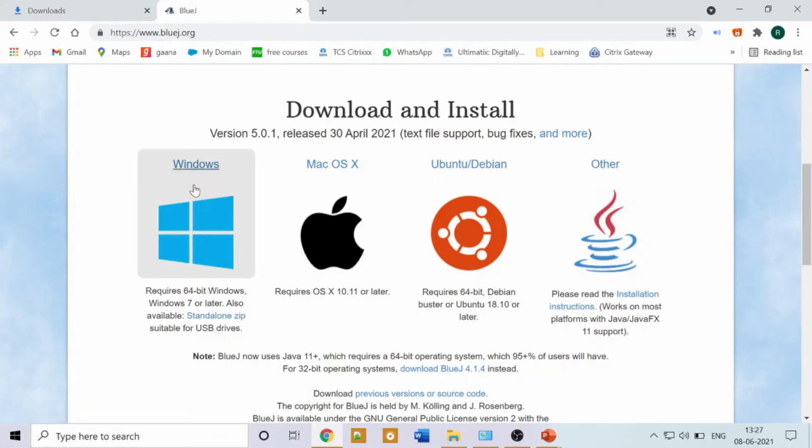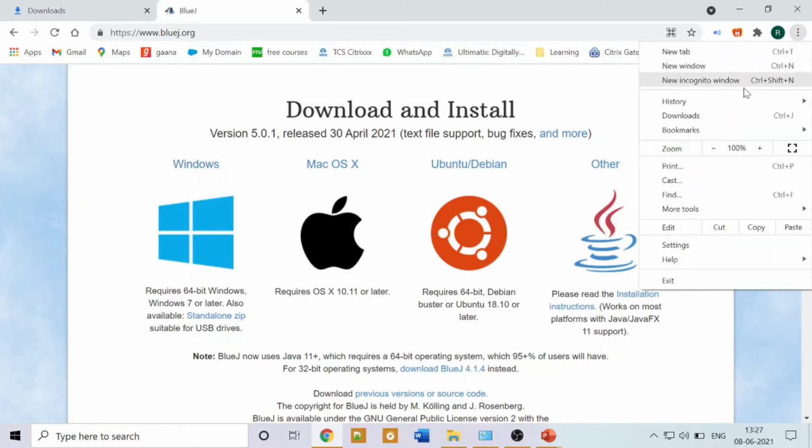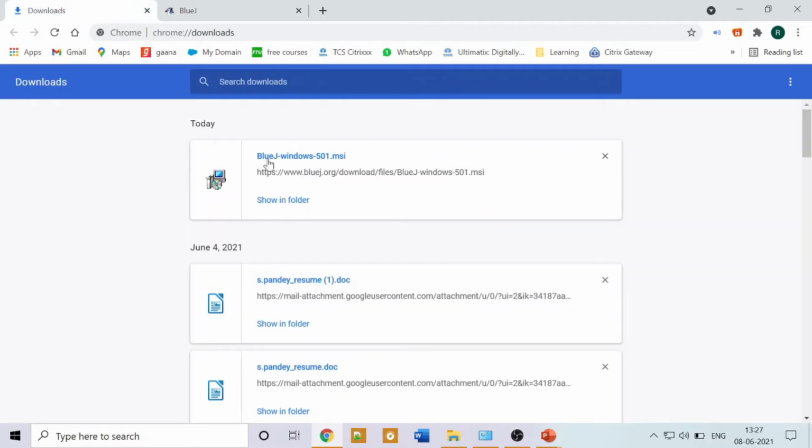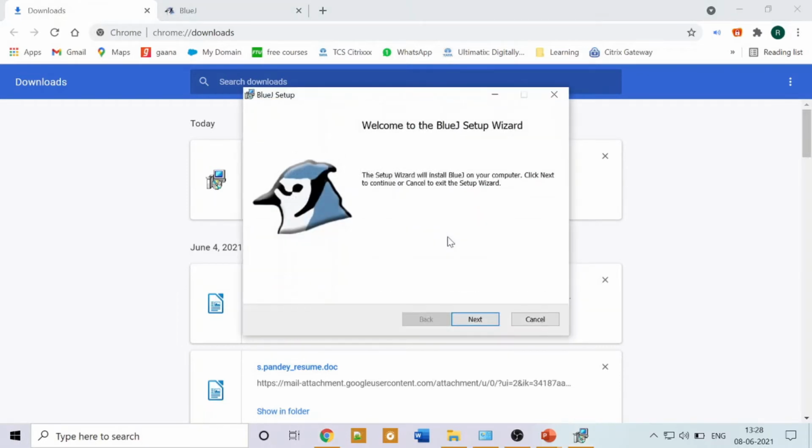So let's say you're using Windows, which is very popular and most of you are using that. Just click on that and it will start downloading the setup file for Windows. I won't do it because I have already downloaded the setup file for my Windows. So just click on that and it will start installing.